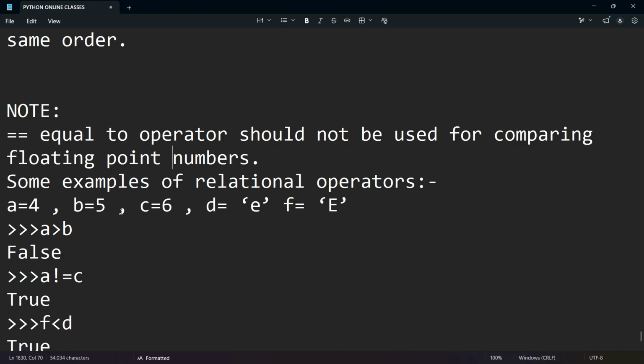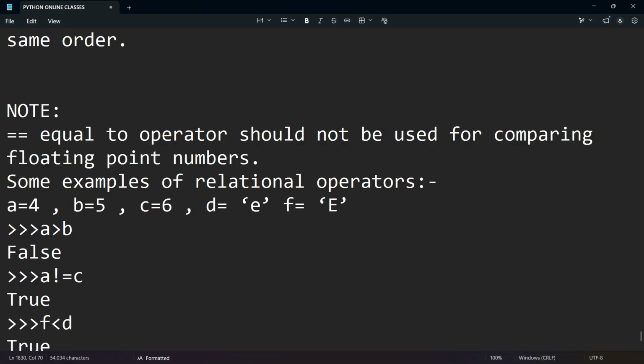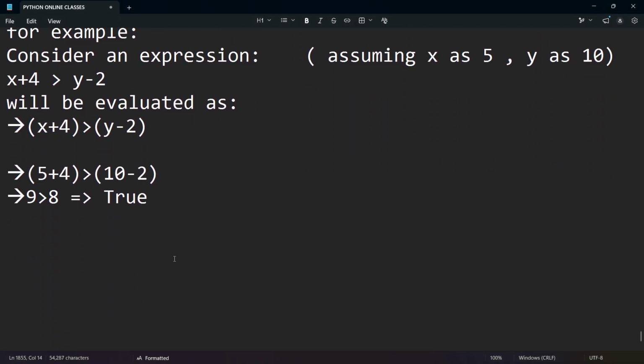Some examples of relational operators. The relational operators have lower precedence as compared to the arithmetic operators. Okay, for example, consider an expression, assuming x as 5 and y as 10. x plus 4 greater than y minus 2 will be evaluated as (x plus 4) greater than (y minus 2), that is, 5 plus 4 and 10 minus 2, that is 9 greater than 8, which will be true.